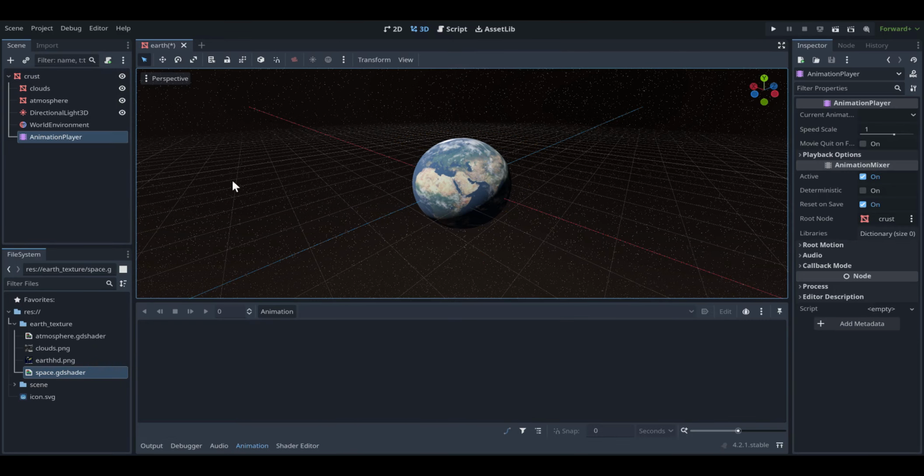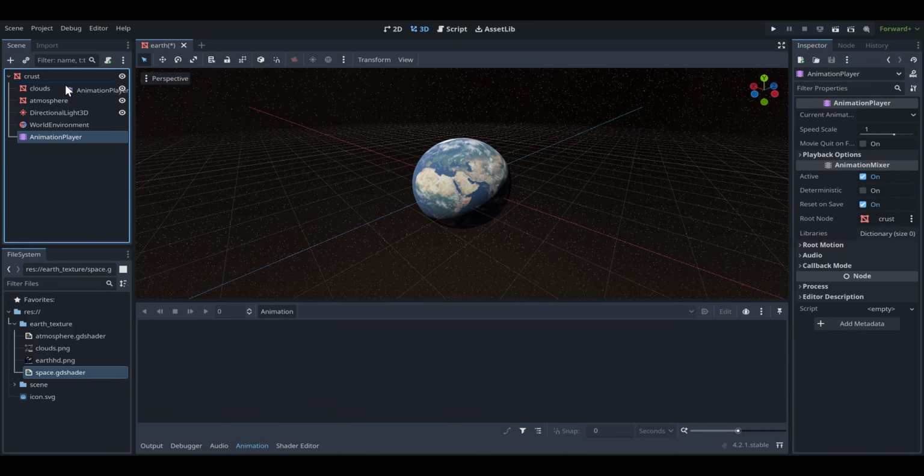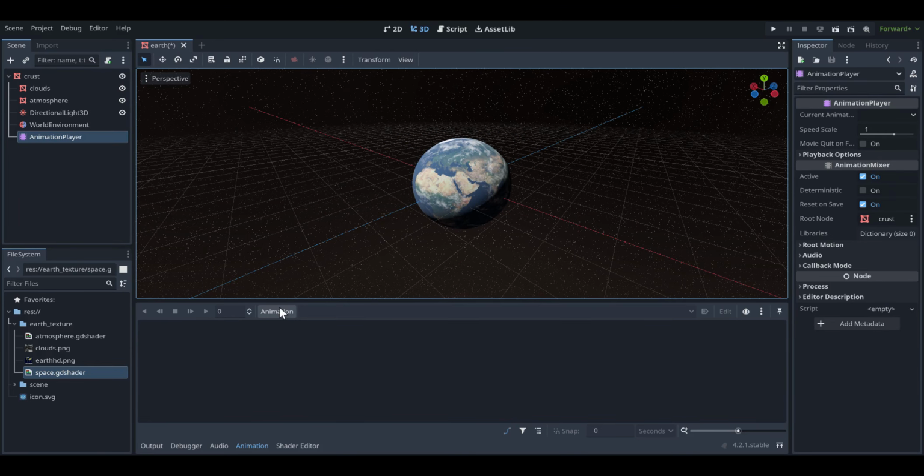Make sure this node is a child of the crust node, the first Mesh Instance 3D we made. Then go back to the animation player. Click on animation at the bottom, then click New. Call your animation spin, then set the duration of the animation to 10 seconds.